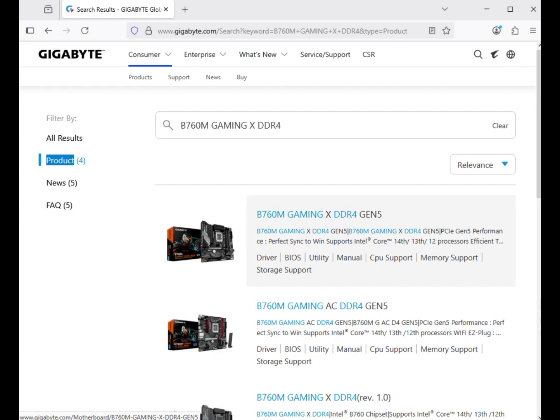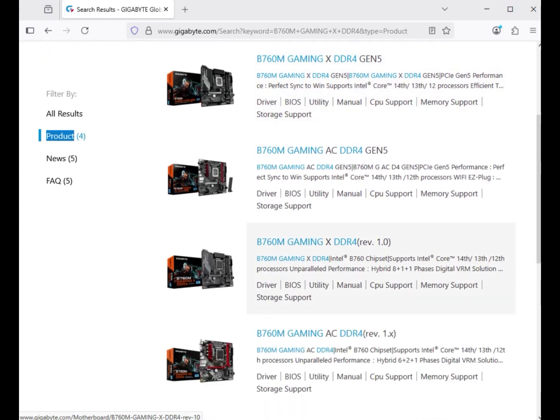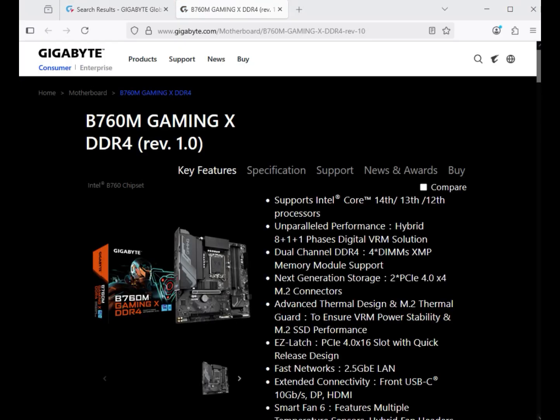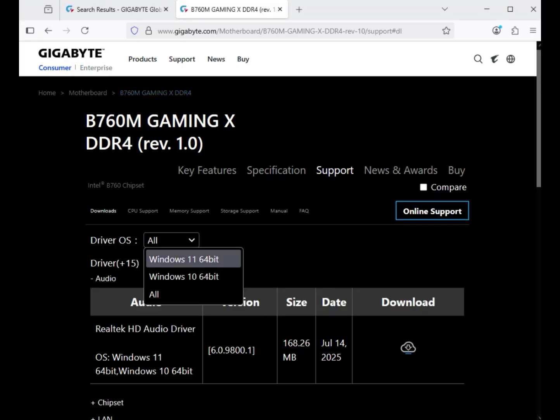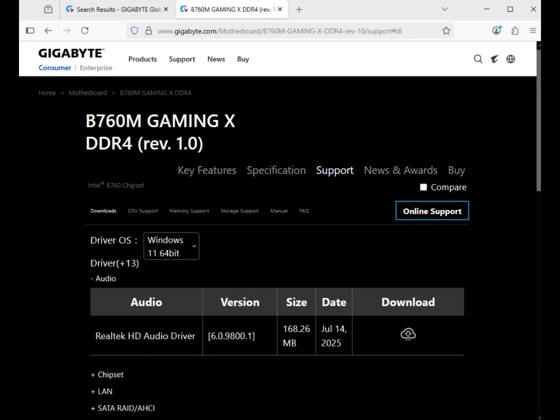After that, find your motherboard. So you can see this is your motherboard, B760M Gaming X DDR4, and then click on it. Click on support. Then select your operating system, Windows 10/11. So for both operating systems, the installation includes chipset, audio driver, SD audio driver and download.